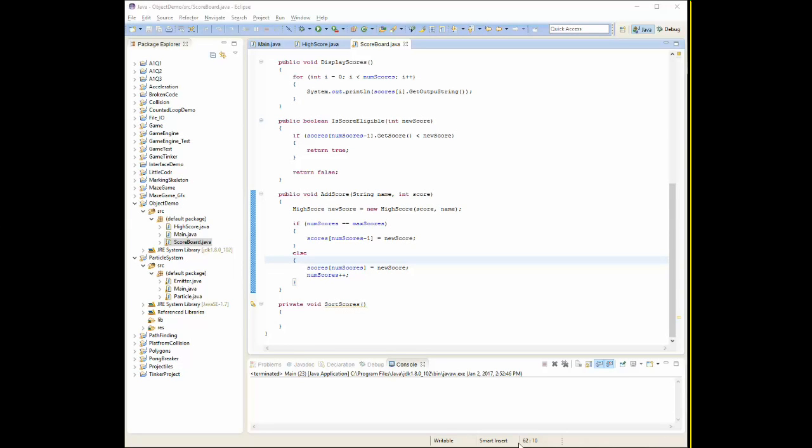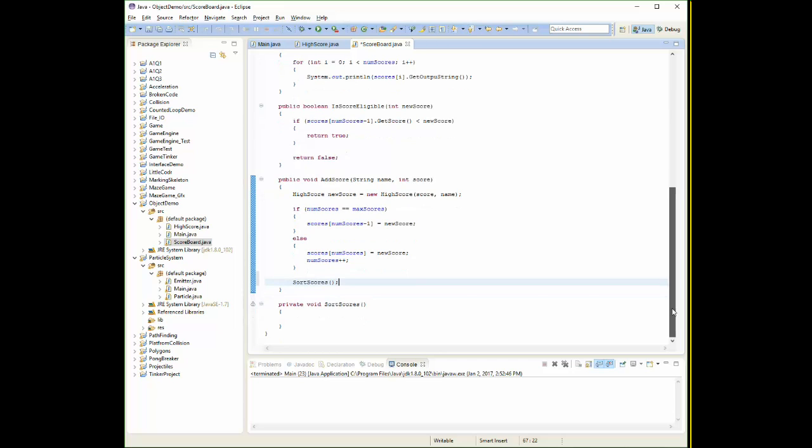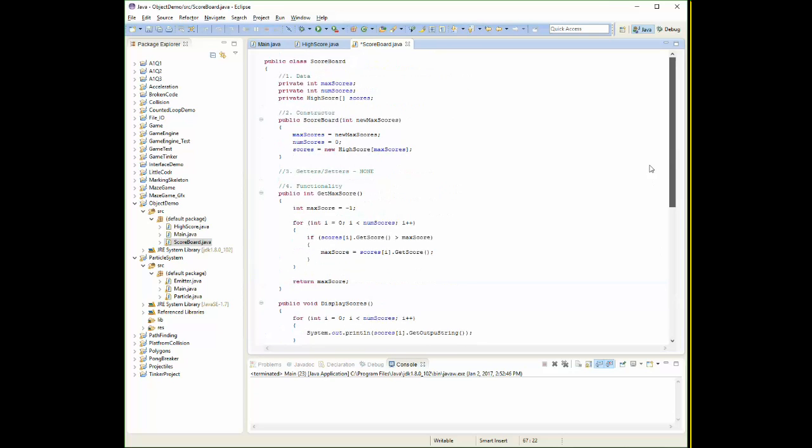Okay, it's time to finalize. Now I do need to mention that I forgot one piece at the end of the last video. After we've added a new score, we need to resort the scores. So right here you're just going to call sort scores. And that will go through the list and reorganize them so the proper ones are in the proper order. And it will use that num scores variable to make sure that it's only doing the ones that are actually full. All of the other ones will be ignored.